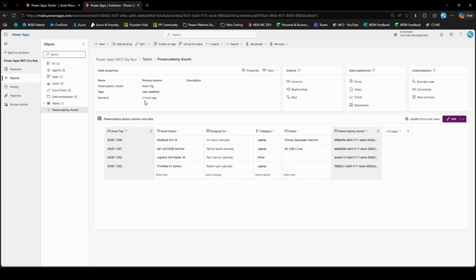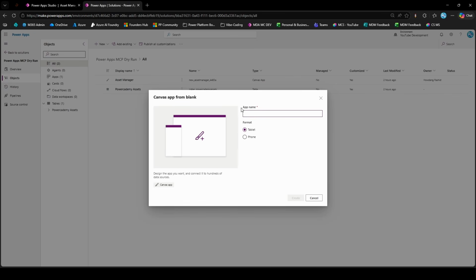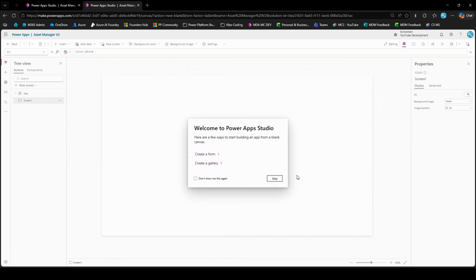The very first thing I want to do is come into my solution. So we're just going to go to All, go to New, App, and then create a Canvas app. I always recommend creating a tablet because in a tablet you can flex down to a phone using containers, but on a phone you can't flex up to a tablet. So I would highly recommend just going with a tablet. And then here you can just type in assets. And here we're just going to type in Asset Manager, and I'm just going to put version 2 because I tested it before. Once that's been created, I want you to do 2 things.